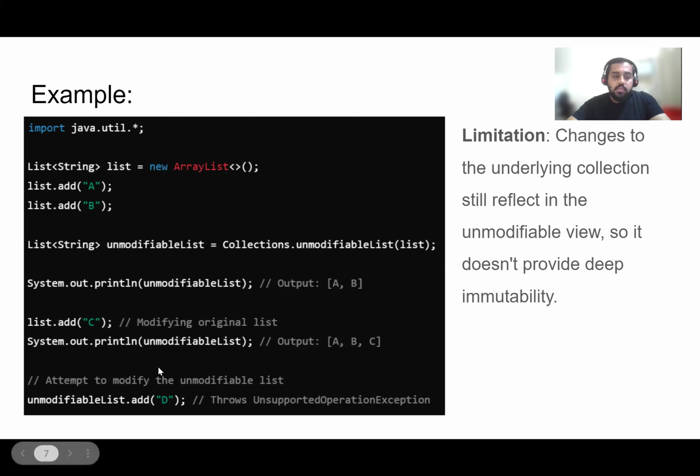But when I attempt to add data to my unmodifiable version of the collection, I get an unsupported operation exception. The point here is that using utility classes, I can make my collection immutable, but the original list is still mutable. The changes to the underlying collection still reflect in the unmodifiable view, so it does not provide deep immutability.